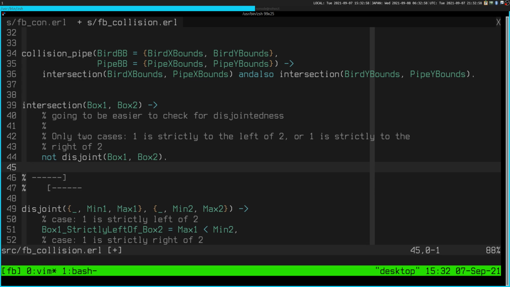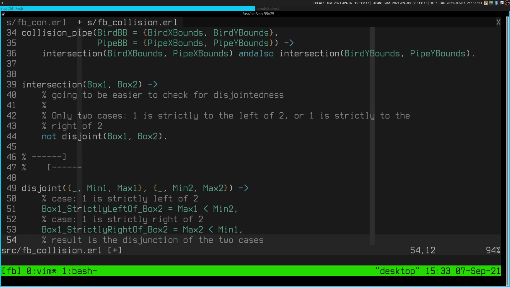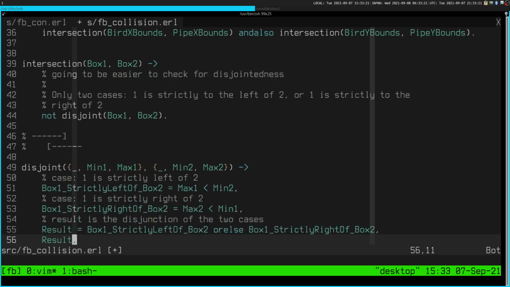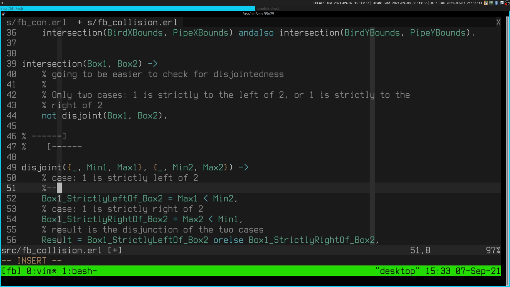Okay, two sets overlap if they are not disjoint. Right, and we're checking for disjointedness of intervals, which is really easy. And everything here is rectangular, so that's nice. Okay, and we're ignoring the bird angle. We're pretending the bird is flat, which is fine. For disjointedness we don't care if it's x or y. Okay, so case 1 is strictly to the left of 2. So this is the case we're checking.